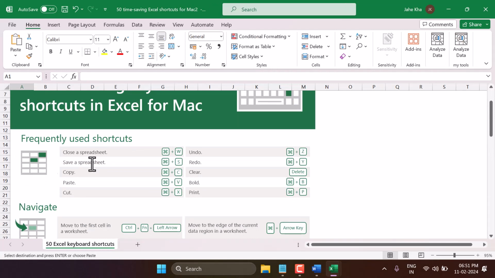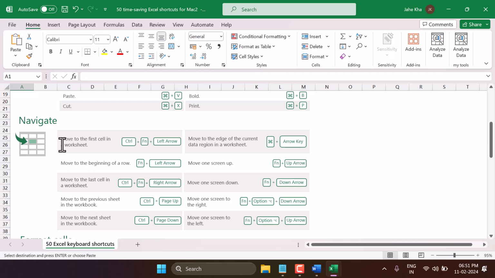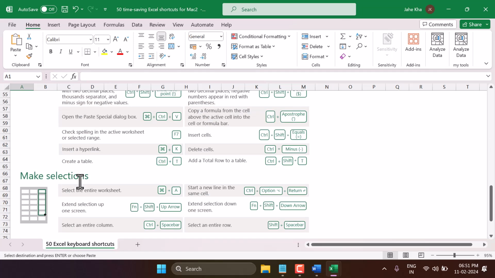Like to close a spreadsheet, Command plus W, save a spreadsheet, copy, paste, cut. So you can copy and use, and you can learn and you can practice to be an advanced user for Excel.